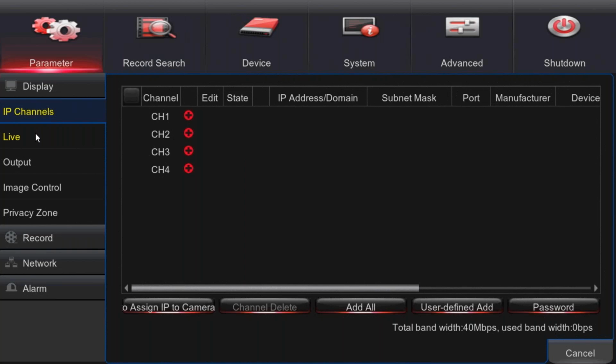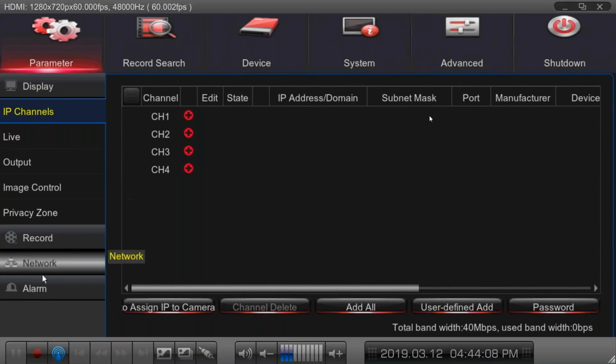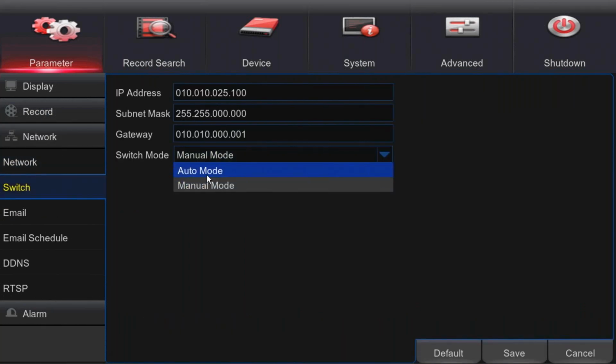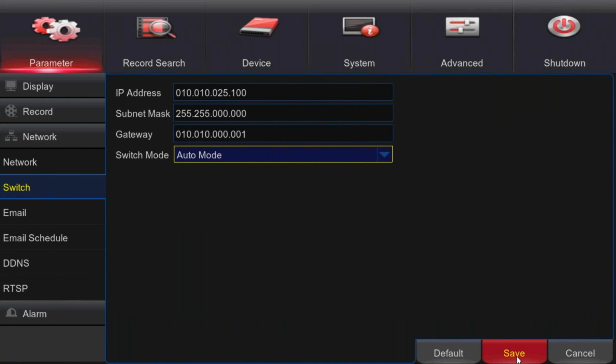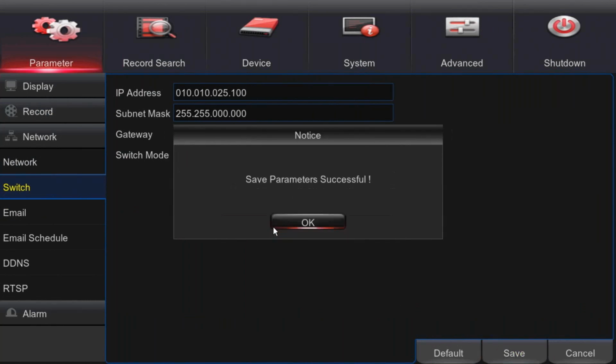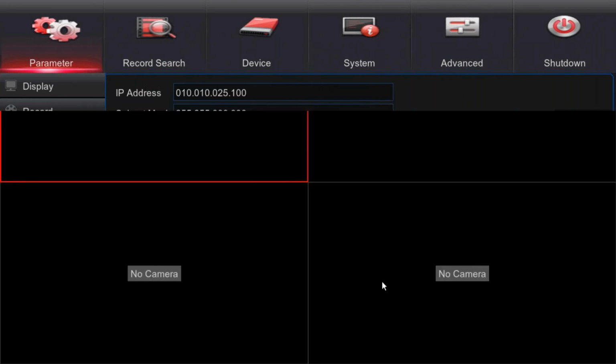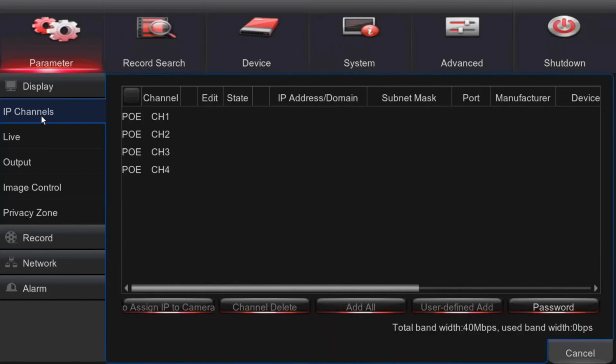So I'm going to go ahead and add a camera on the built-in PoE. Let's make sure that it's set to auto mode. So the switch mode on the built-in PoE, if it's set to auto mode, all you have to do is plug the camera in and it will instantly stream the camera. So let's go ahead and connect our camera to channel 1.